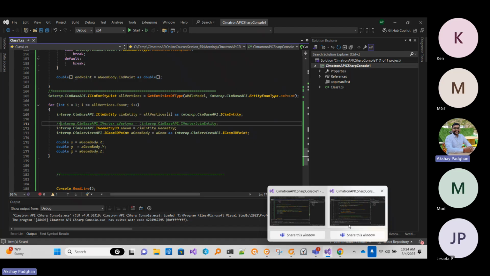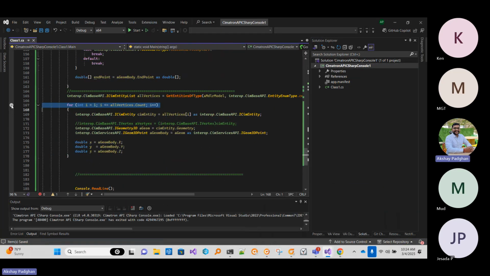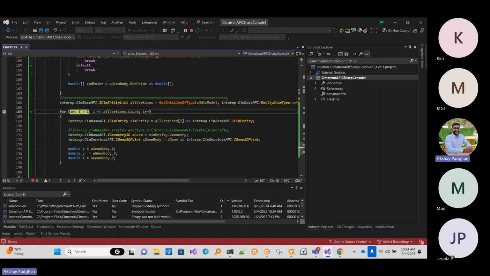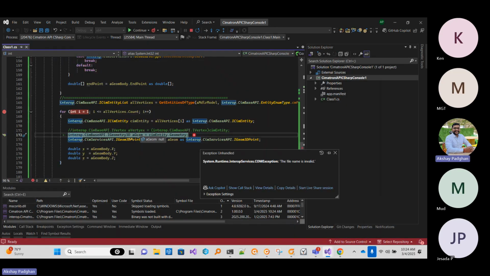I have to modify my program, and let's recheck again. This is the entity, the geometry class. So why is it not given? Let's check.